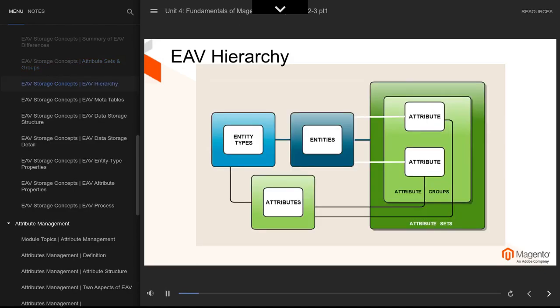Above is a depiction of the EAV hierarchy. Entity types form the basis of the Magento EAV model. Each entity type has one or more attributes and attribute sets. Each attribute set has one or more attribute groups. Every attribute is associated to exactly one entity type, and one or more attribute sets via attribute groups.